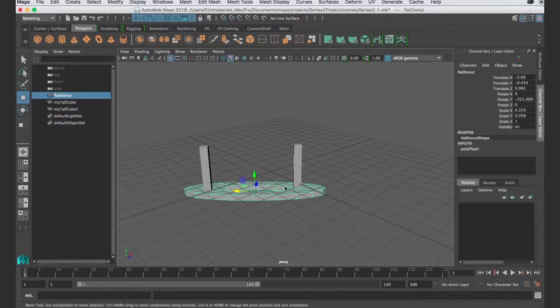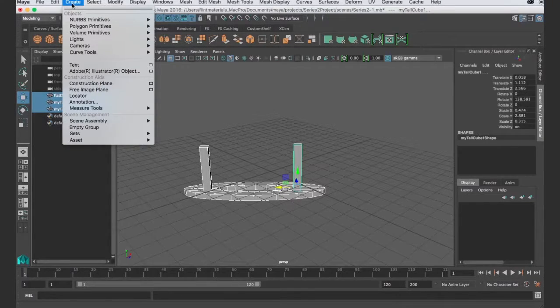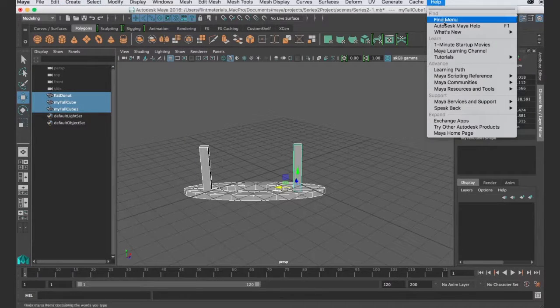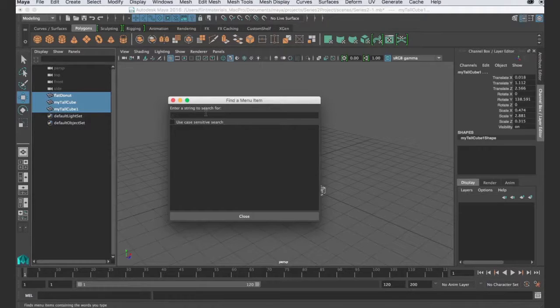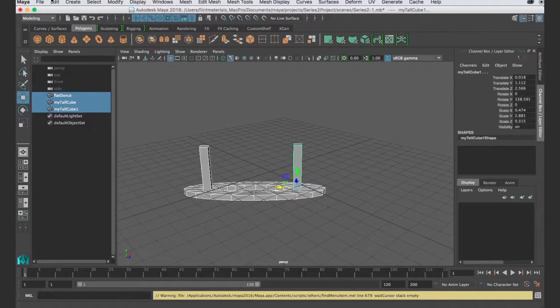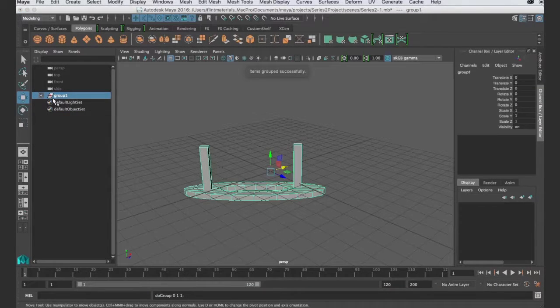Now that's parenting. Grouping is very similar, where I can take these three objects and I can group them by doing a Command G, or I would have to look this up. This would be a good place to use my find menus. So group, and it looks like it's an edit group. So if you go to edit, there it is, group. And you notice now we have something we haven't seen, group 1.